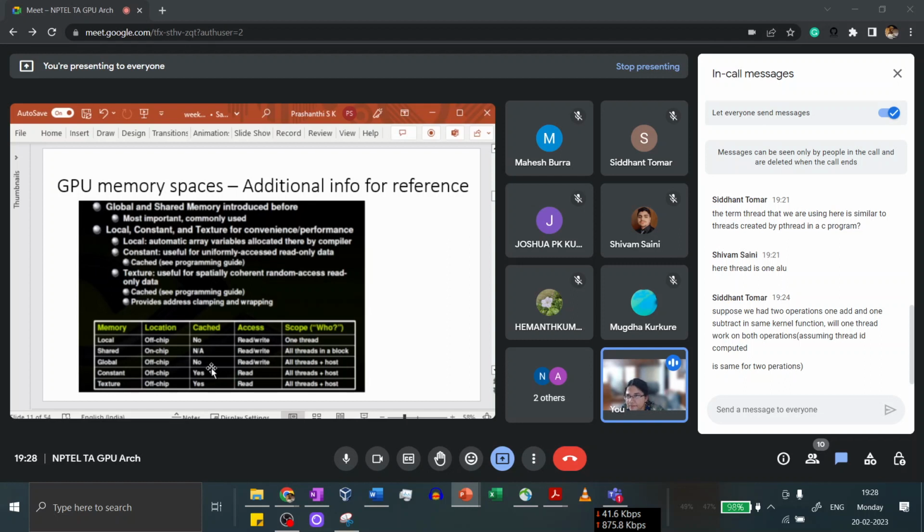Also, which of these types of memories are cached? You can see that some have yes and some have no, so that's about whether it's cached or not. And again, what is stored in each of these types of memory. For instance, I think the question was on constant memory. It says constant memory is useful for uniformly accessed read-only data. And similarly, you have why texture memory is used, why local memory is used, and all of that. So go through this a little bit if you're interested, and that will help you appreciate the types of memory in more detail.